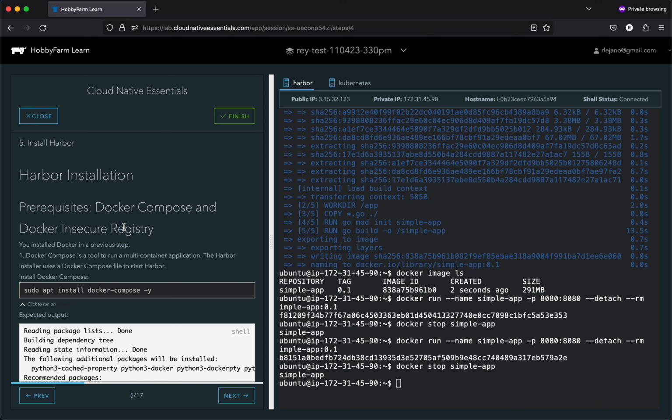So on this second video, our next stop on the Cloud Native journey is the container registry. Once we have created a container image, we need a place to host it, and we also need a place to pull from as well.